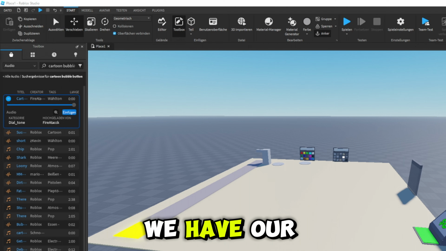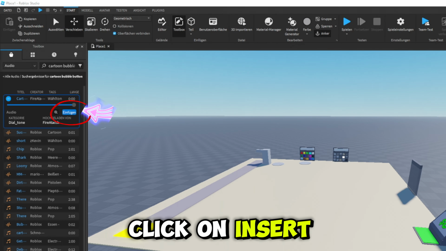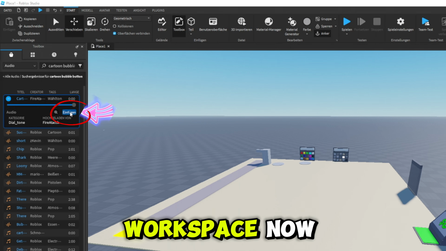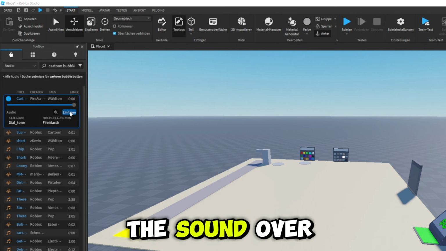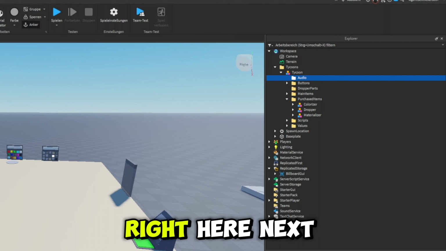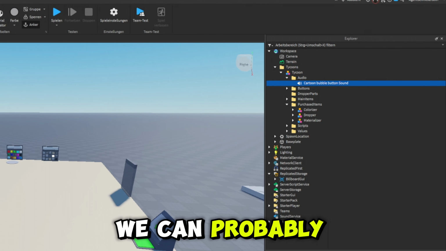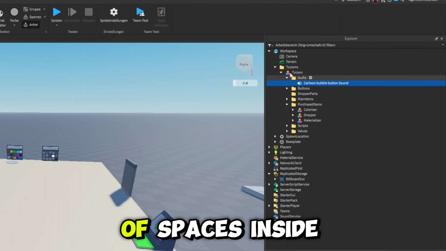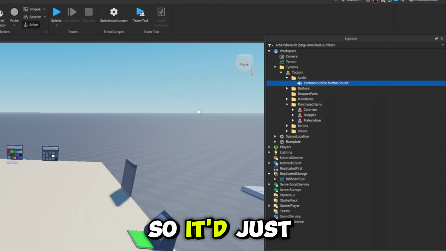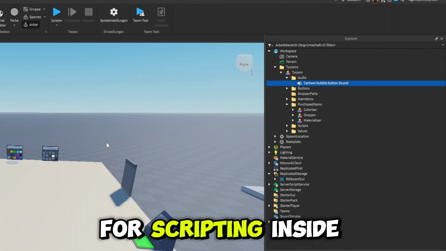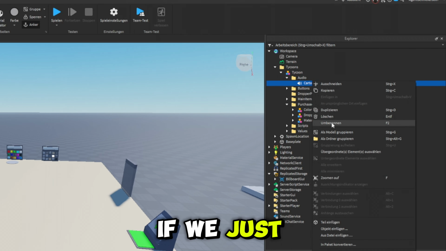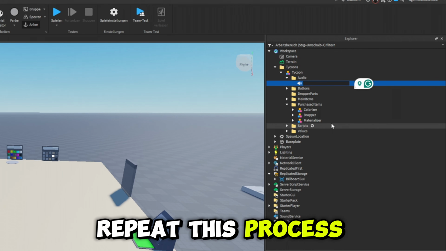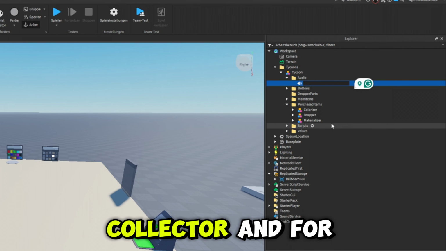So now once we have our sound, we're going to click on Insert. And this is going to insert this sound right into our workspace. Now we can drag the sound over to our audio folder right here. Next, we can probably rename the sound because it's got a really long name and a ton of spaces inside of it. So it'd just be better overall for scripting inside of our code if we just changed it to something like button sound.